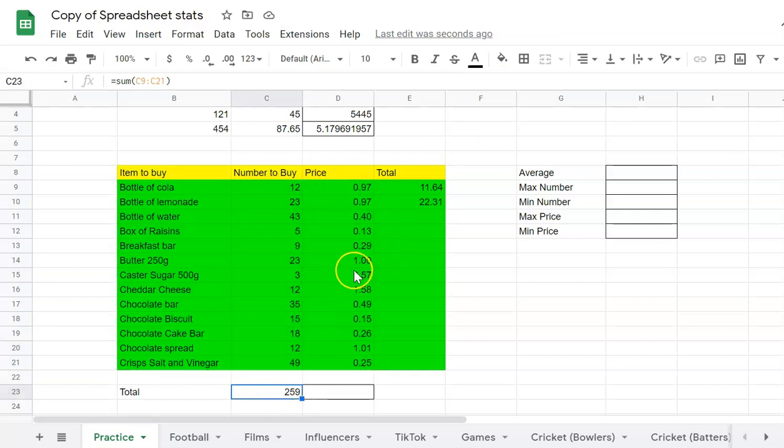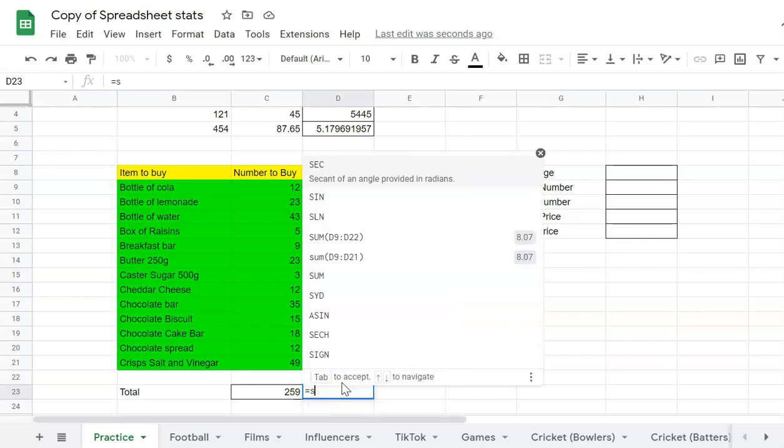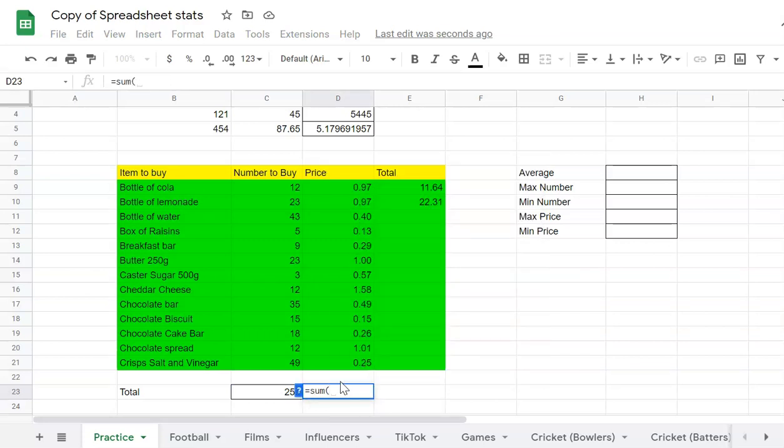So I can do the same for the column here, equals SUM bracket, select all the numbers you want to add and press enter, and you'll see that all of those numbers together are 807. Now, once you've completed all your multiplication here, you can total up the total amount of money spent on the shopping trip. Try that and see how you get on.